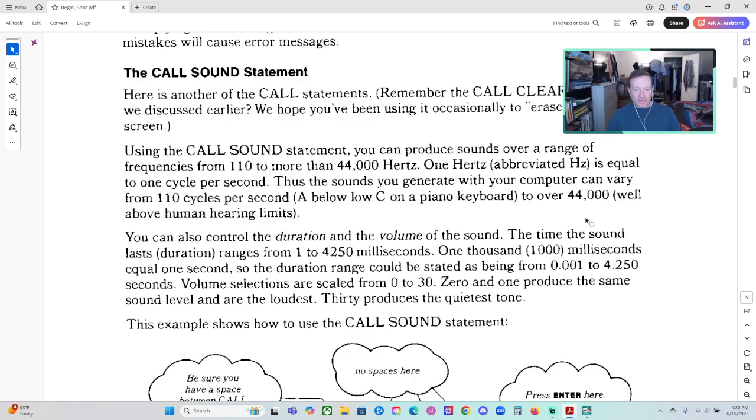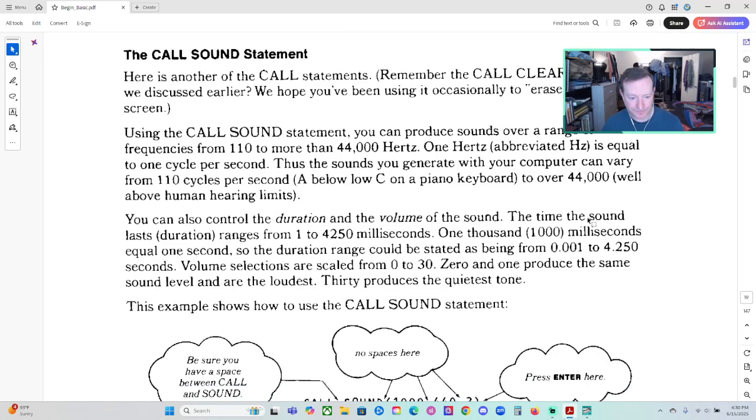Okay, you can control the duration and the volume of the sound. The time the sound lasts, or the duration, ranges from 1 to 4,250 milliseconds. 1,000 milliseconds equals 1 second. So the duration range could be stated as being from 0.001 to 4.250 seconds. Volume selections are scaled from 0 to 30. 0 and 1 produce the same sound level and are the loudest. 30 produces the quietest tone.